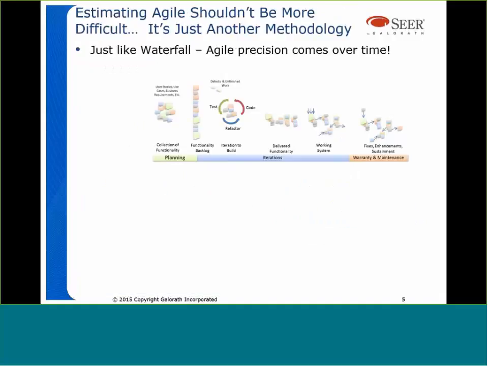An Agile estimate really shouldn't be any more difficult than any other estimate. It's just another methodology. Back in the days when we were fighting with layered virtual machines, object-oriented development, and spiral models, we had the same hand-wringing at that time as we do now. But just like waterfall, with an Agile estimate the precision comes over time. At the very beginning of an Agile project, we still have the maximum uncertainty that we've always had with any type of software project.